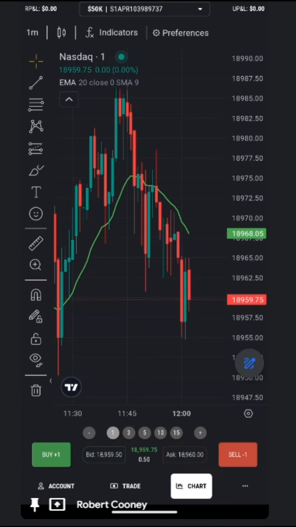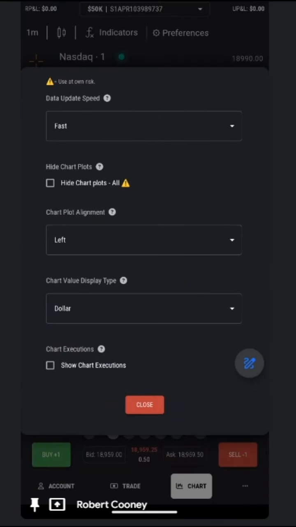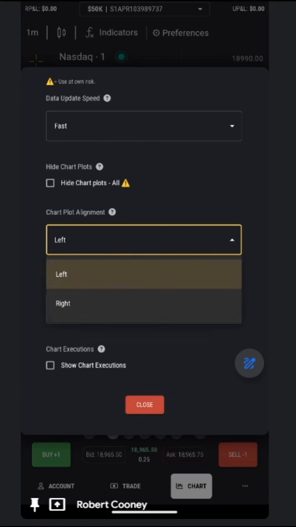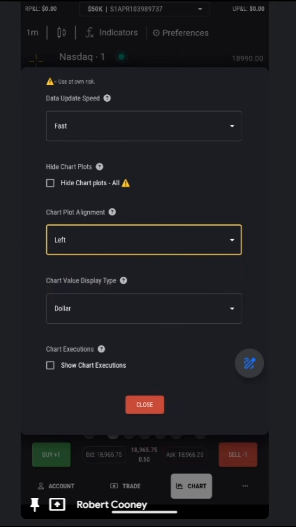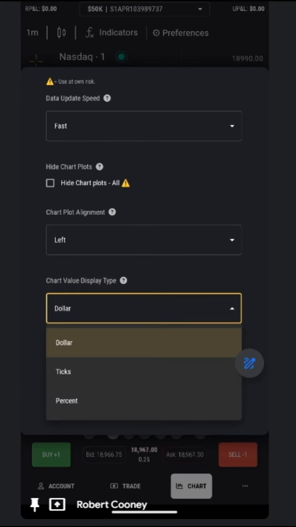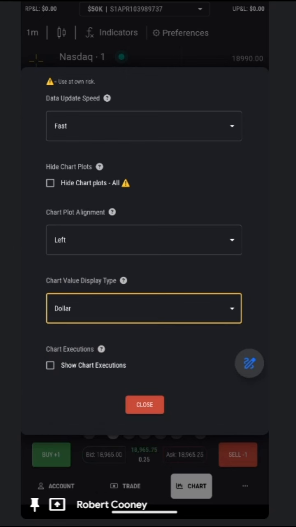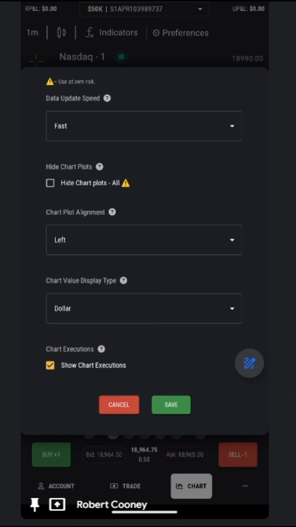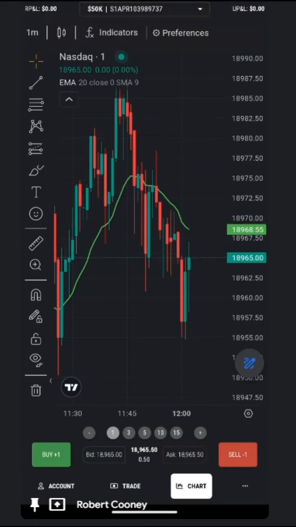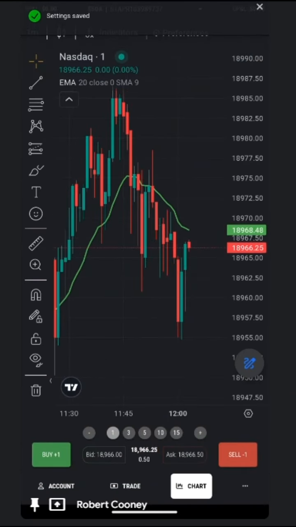Next to that are preferences. If we tap on preferences, this is the main preference screen where we can set the data speed for our data. We can hide the chart plots. Those are the orders showing on the chart. We can change the alignment if we want to see them on the left or on the right side of the screen. And we can choose if we wish to have it listed in dollars, ticks, or percent. And of course, we can choose to show our chart executions on the screen. We choose save, and there we have it.